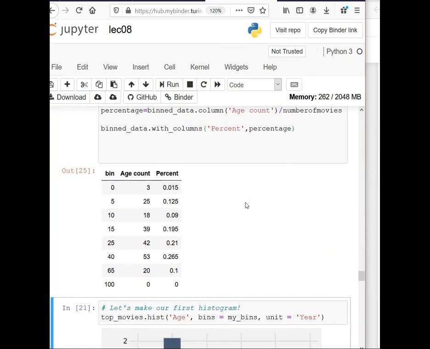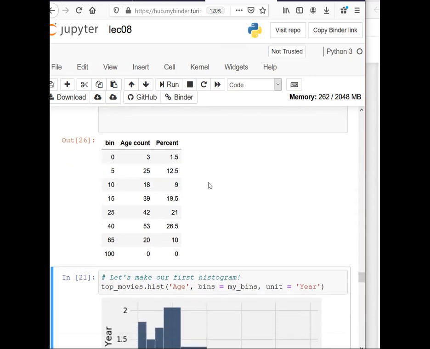And so now we see here we have overall percentages, but this is not quite right. It's a little hard to read, so let's multiply this by 100. And now, okay, that looks a little better. So what this is telling us, for example, is that movies that are between 40 and 65 years old make up 26.5% of all the movies overall. And movies that are 5 to 10 years old are 12% of the overall percentage of movies.